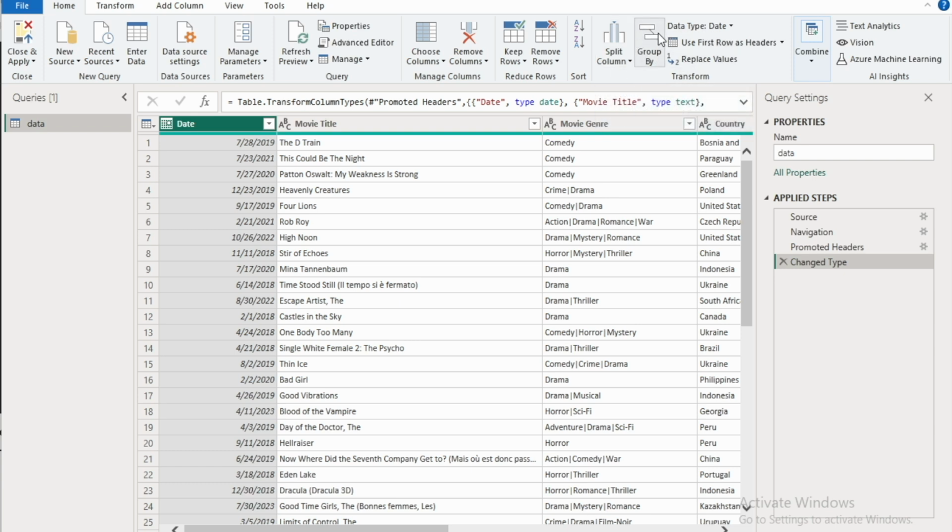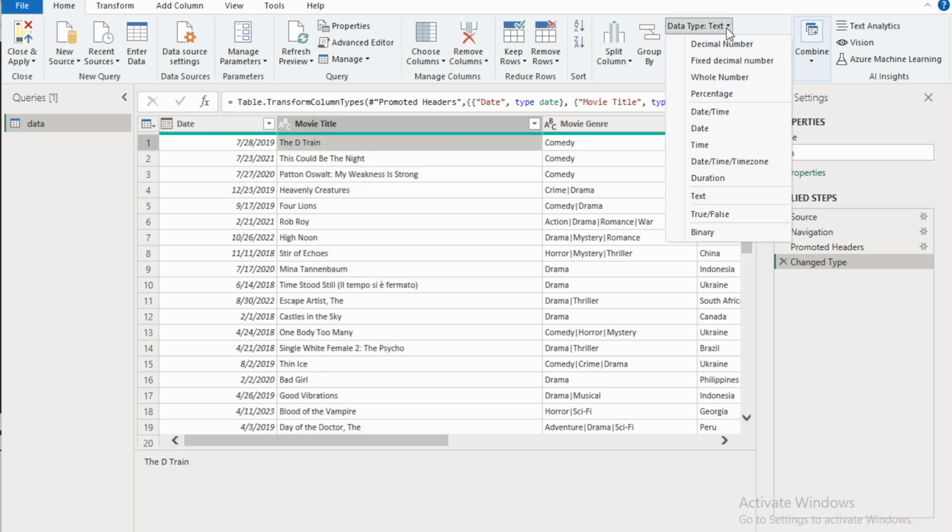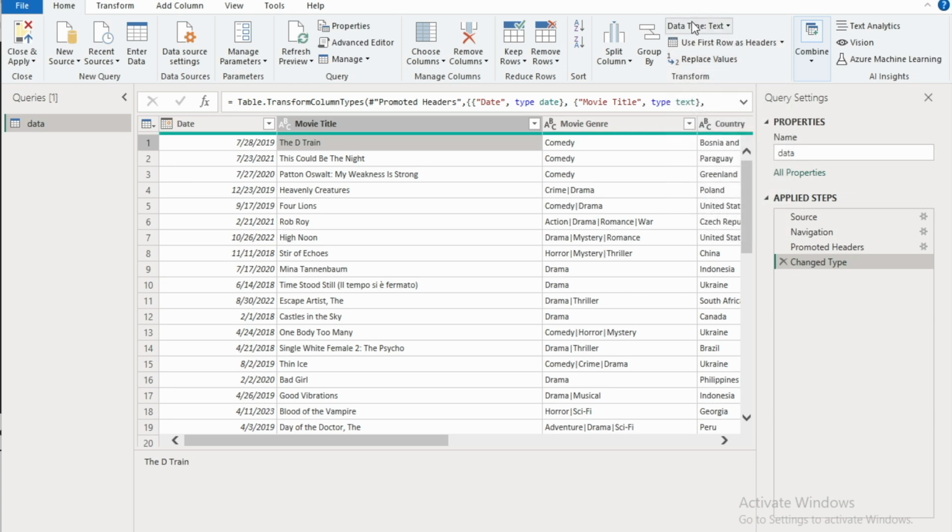Group by, we can perform group by tasks on the data set. Then data type, like, I have selected date here, so it is showing the data type. If we select this one, it will change the data type. Okay, you can make the changes with the help of this option. Use first row as header. If you are getting something which is not correct as a header, then we can use the first row. Replace the value, we can replace the values.